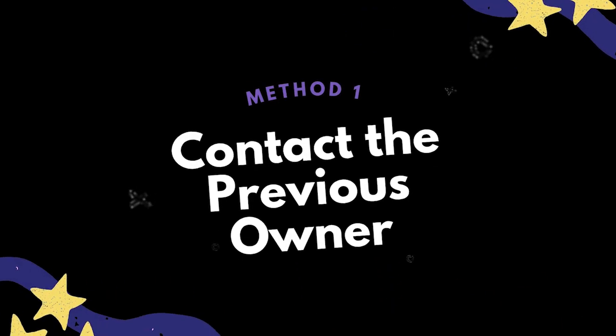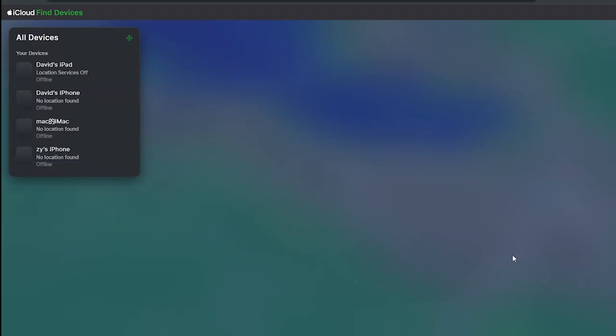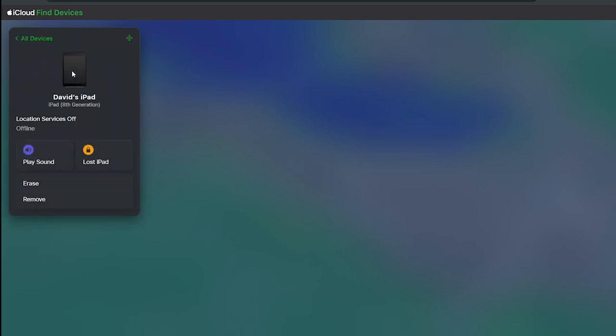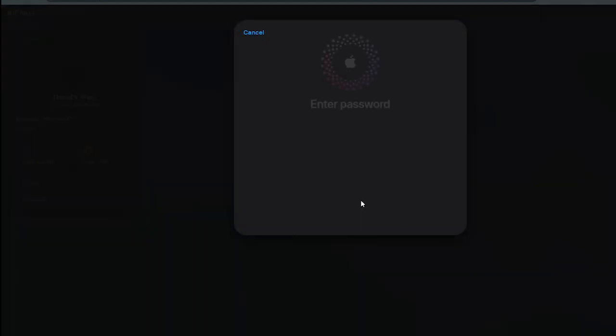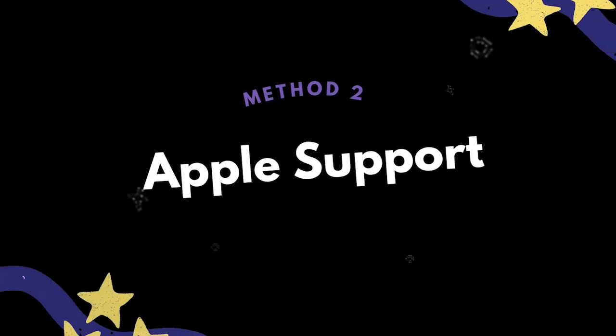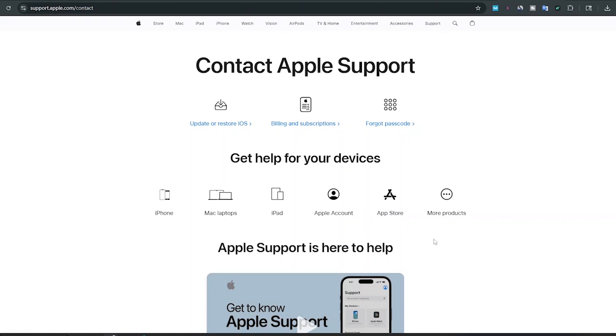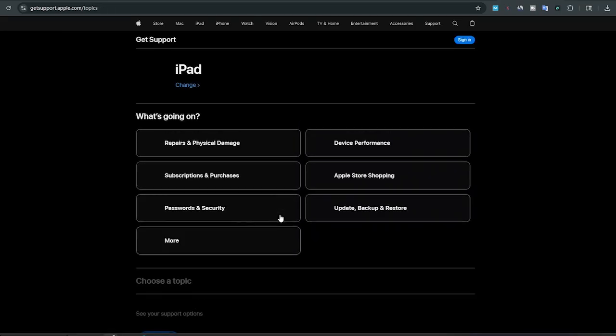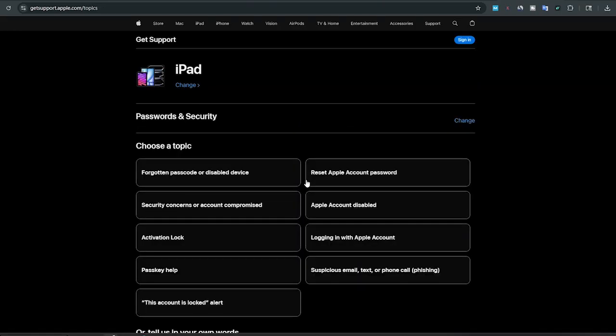Contact the previous owner. If you bought a used iPad, ask the seller to remove it from their iCloud account. They can do this remotely by logging into iCloud official website and removing the device from Find My. Option 2. Apple support. If the iPad is yours and you have the original receipt, Apple may help you unlock it. Visit Apple support official website, and start a request.